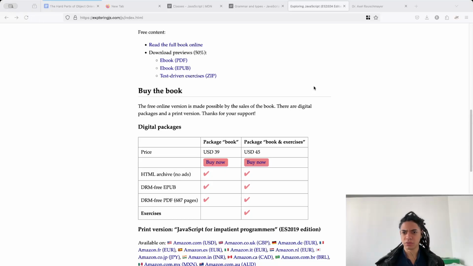But this is a solution. No, this is not a solution. This is the exercise, exactly. Control flow. Implement a write to stream so that it passes the test.